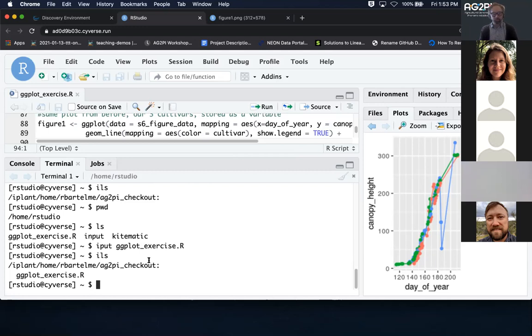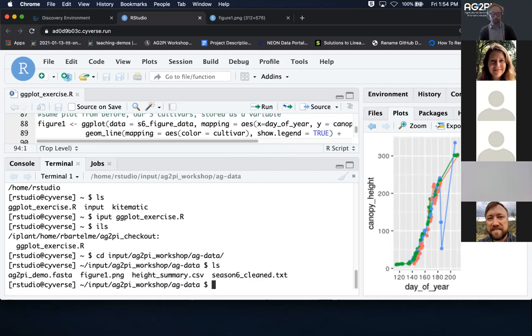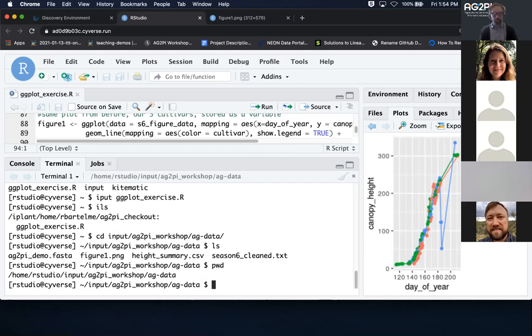And then let's say that I would like to back up my plots as well. So those are not in the same folder as this ggplot exercise R script. So I have to change into AG2PI workshop, ag data, and I can do ls, see what's in here. I can do pwd to check my working directory. Okay, I'm in ag data.